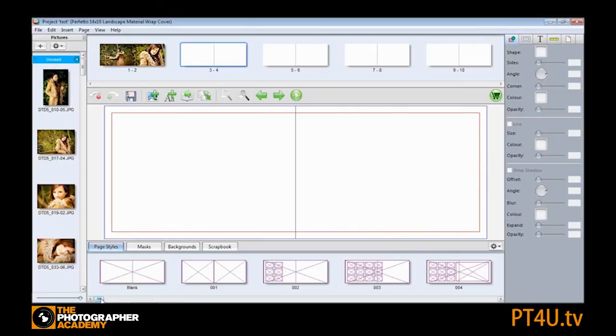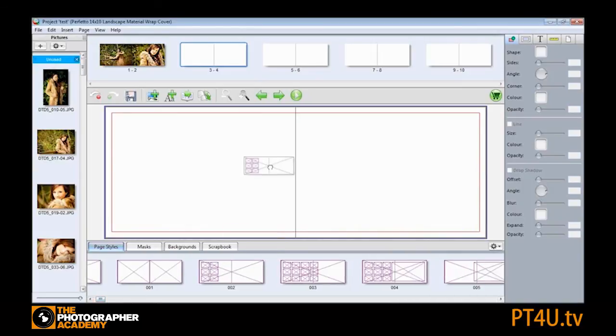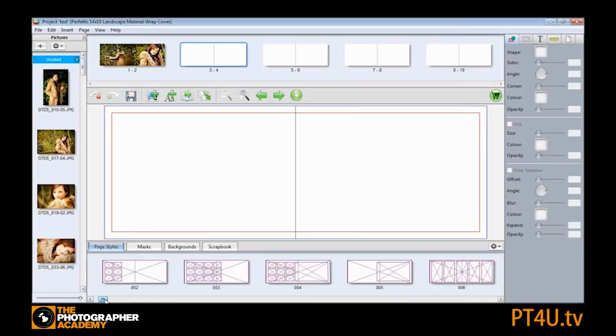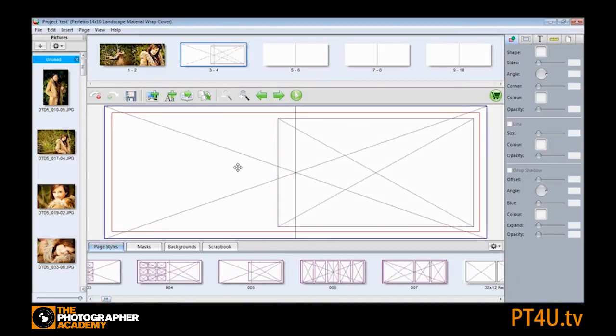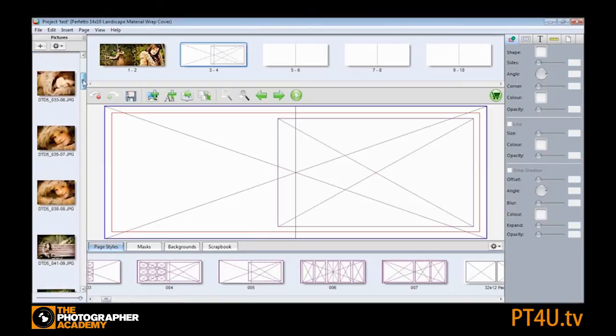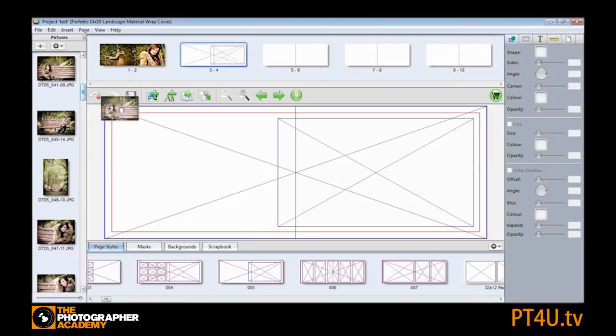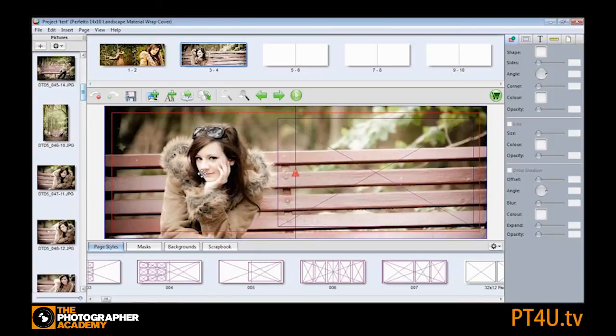Now, these templates, as I say, are totally editable. Even if it's something that's roughly like what you want, but it's not exactly, you can still add and take away and move things around. So again, just as a little example, we'll start dragging in some different shots. Let's see what we've got here. So we'll drag a shot in here.